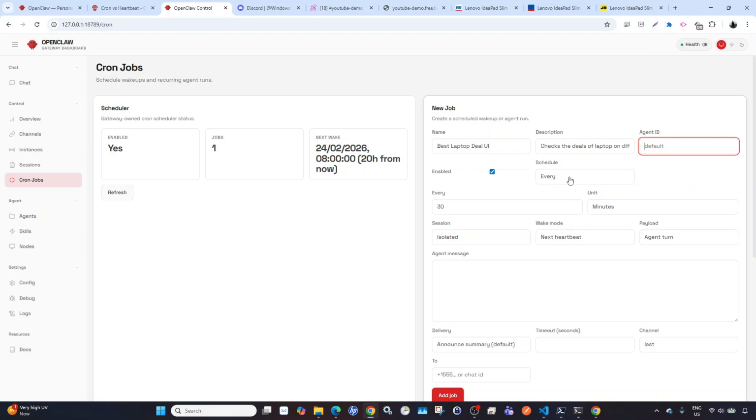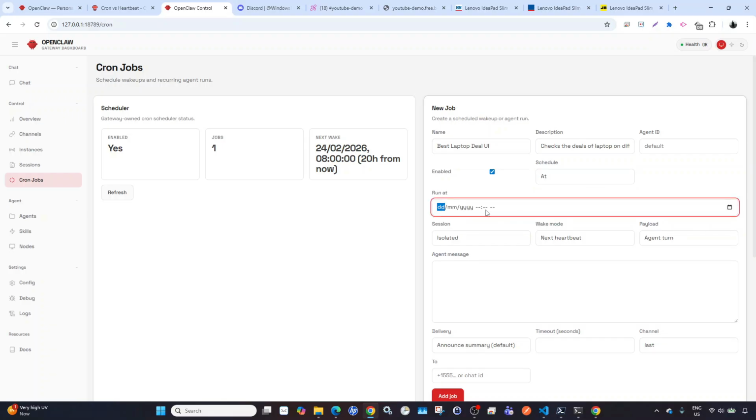So it is enabled. The schedule. Now it has three different options. So this is like every, which is a heartbeat pattern. So it is running every 30 minutes or every 30 hours or every 30 days. You can change that here. If you want to run only once, then click on add and you specify the date and time, and it will run on that specific date and time only.